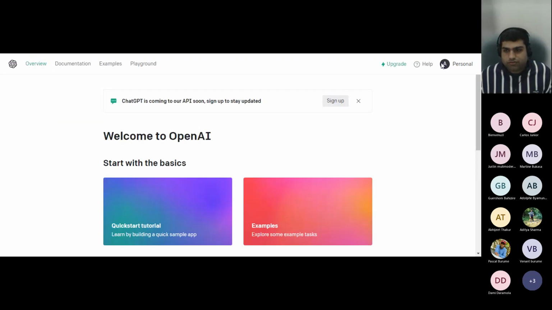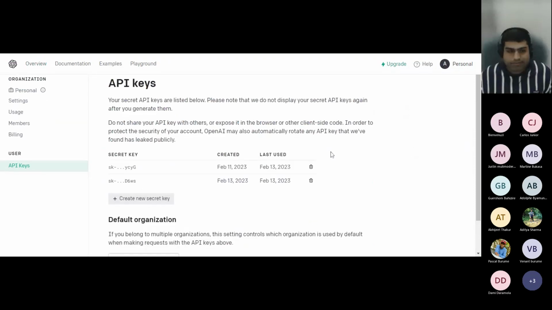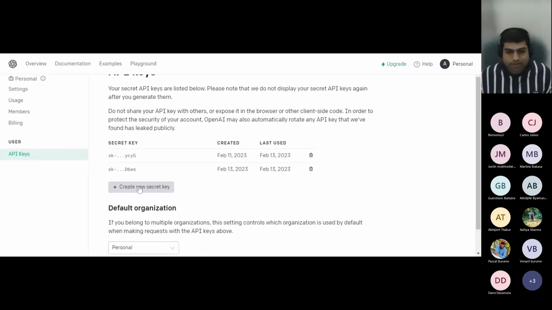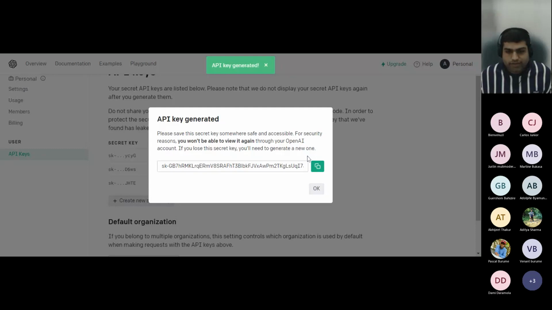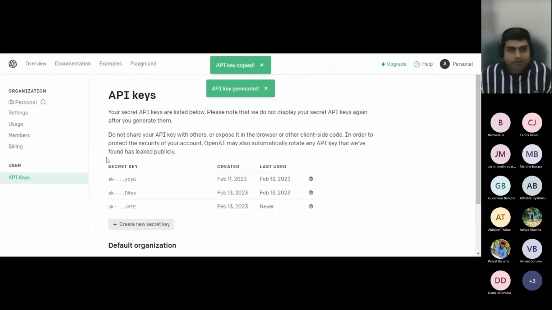This is OpenAI's website. You can just go to your account and click on view API keys, and you can create a new API key here. Just create it, copy it, and you're done. So you've created an API key here. After doing that, we are ready to add it in the Power App.